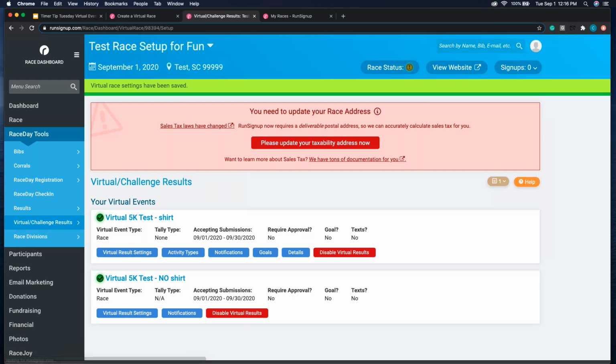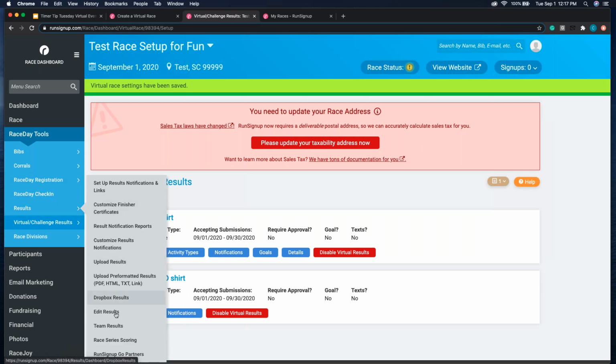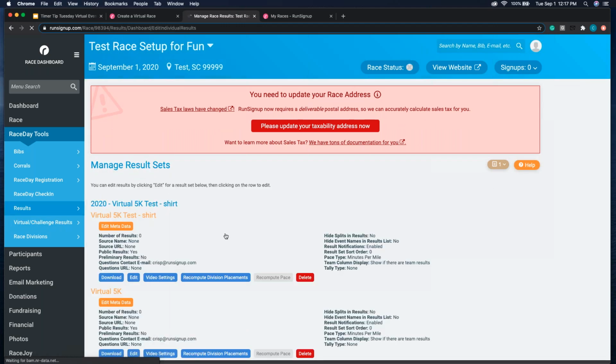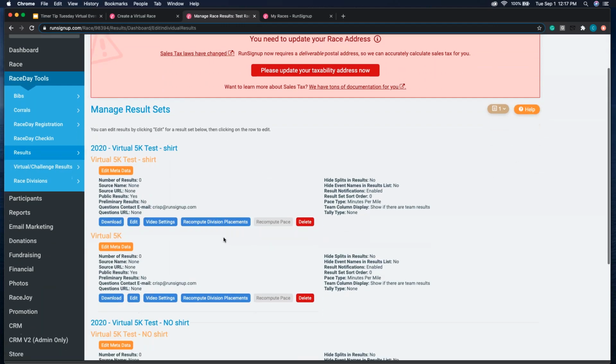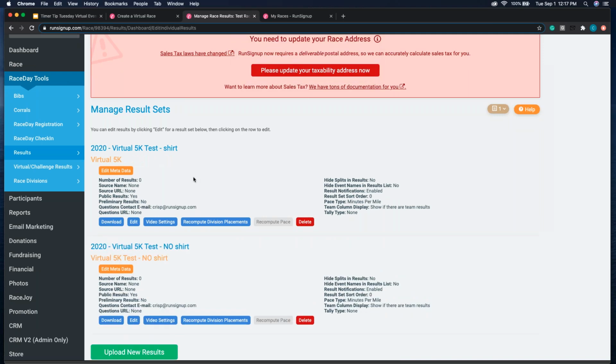And so if you see, it changed the way this looks. Now, anyone posting a result, whether it be manual submission or through RaceJoy, both results will go into the same result set. And we should be able to actually see that. Might have to remove one. So this is the original one. And so we'll actually end up deleting this one. And so our virtual 5K is our only result set.